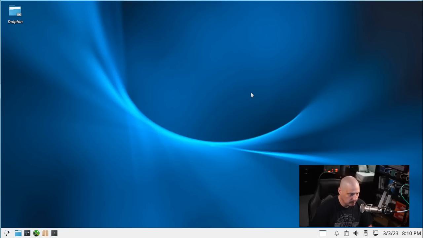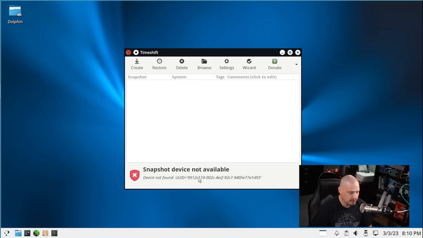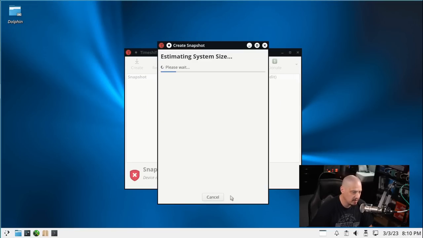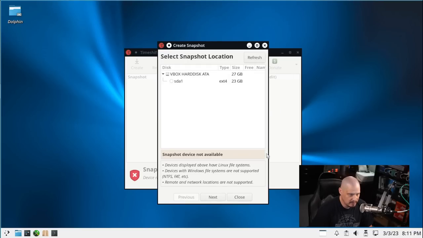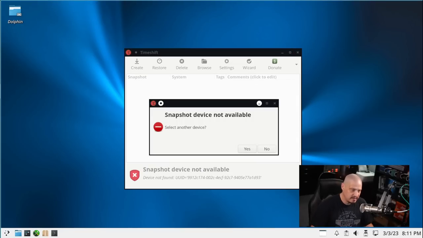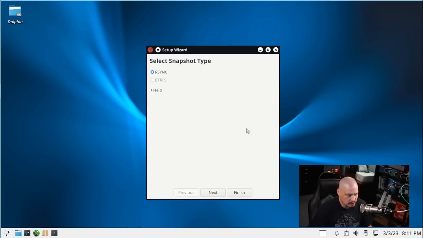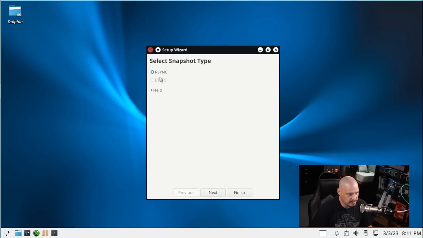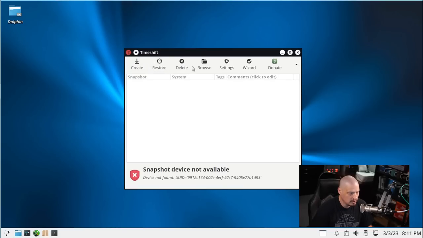So if I enter my root password, it says snapshot device not available, so we'd have to create a snapshot. And really, inside a virtual machine, I probably shouldn't be doing this because I don't have a lot of space in this virtual machine. But yeah, it's going to ask for a drive, and we could set up times to take daily snapshots, weekly snapshots, or whatever it happens to be. We can tell it exactly how to take the snapshots, whether it needs to do rsync or Btrfs or whatever it happens to be.